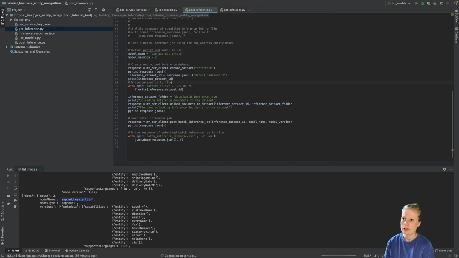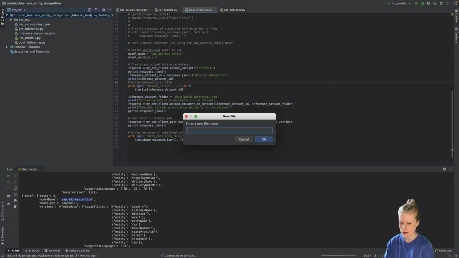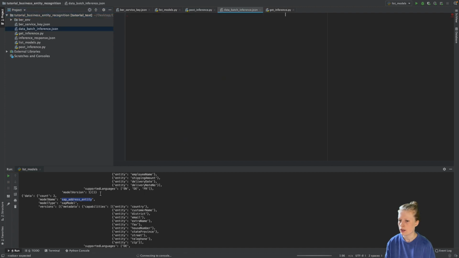So let's quickly create our data set, a new file. I will call it, what was the name there? Data batch inference JSON. Okay, and I have the data here.